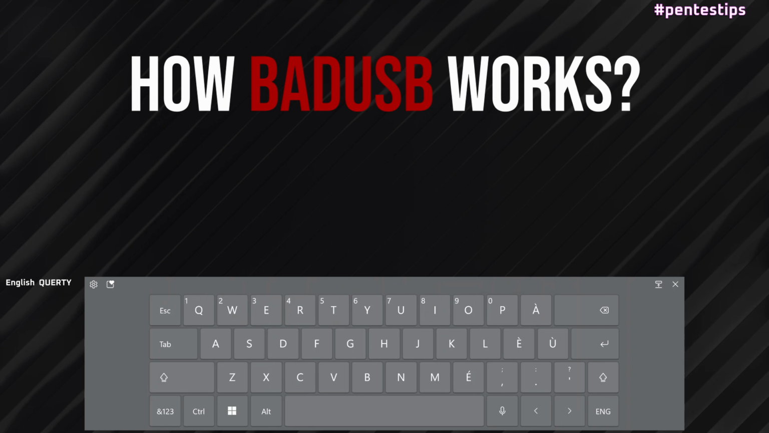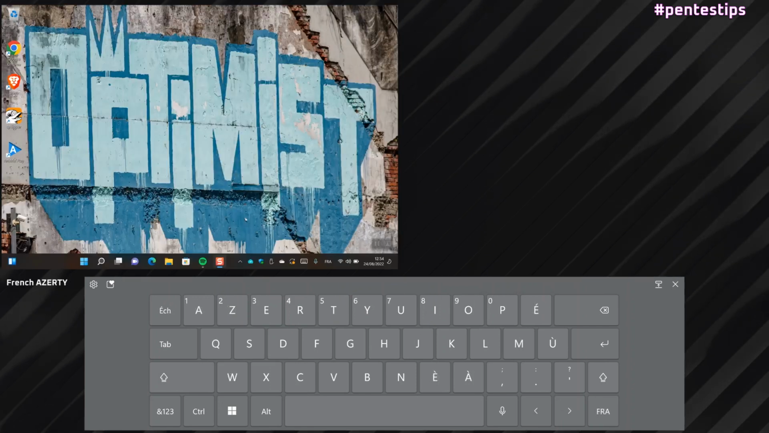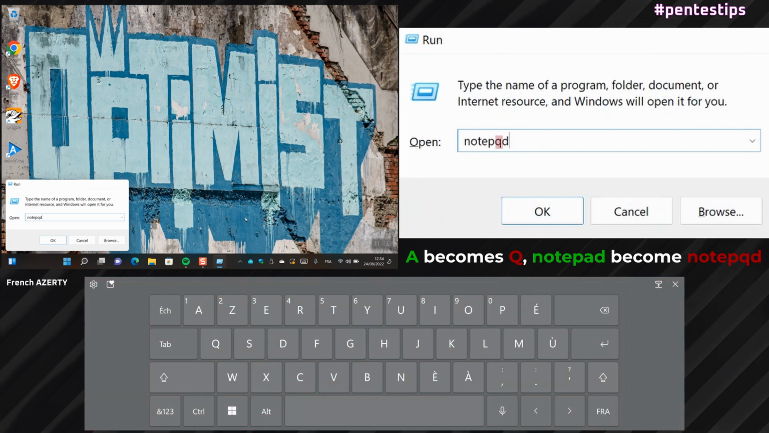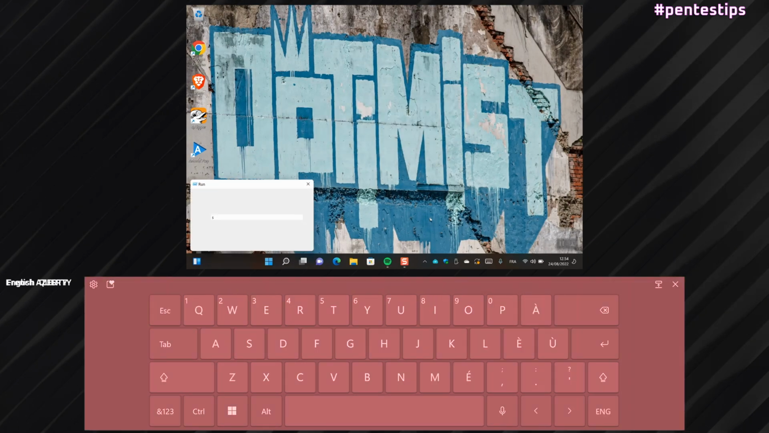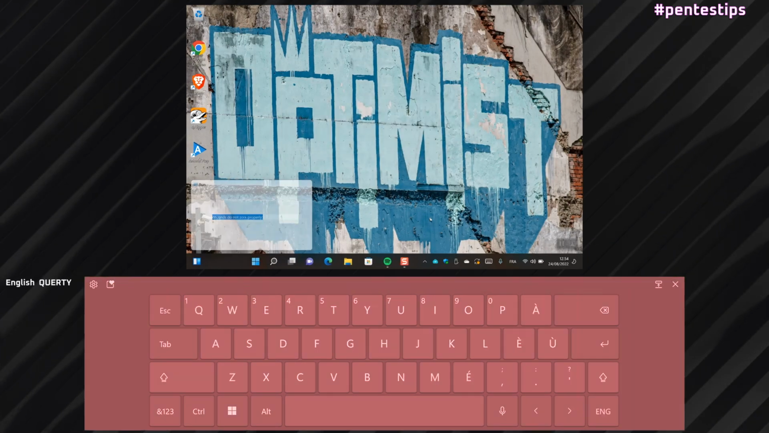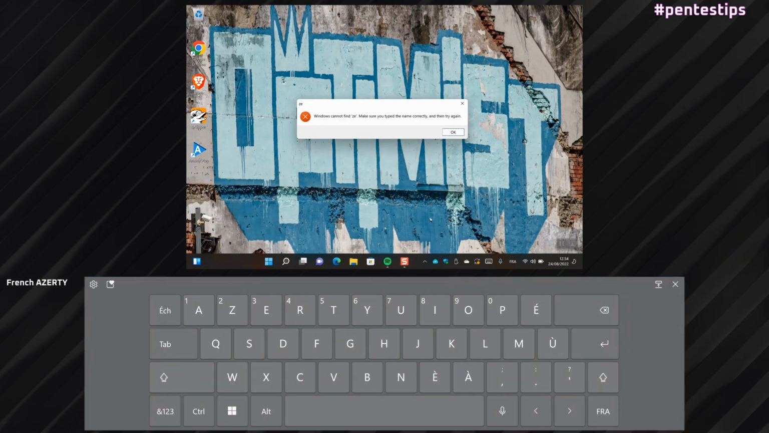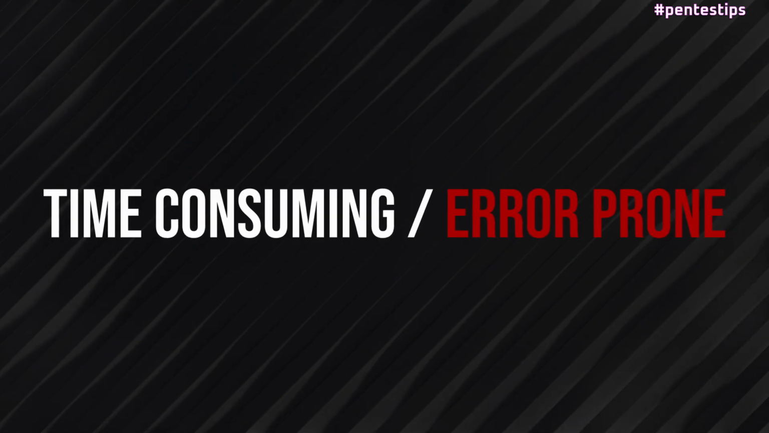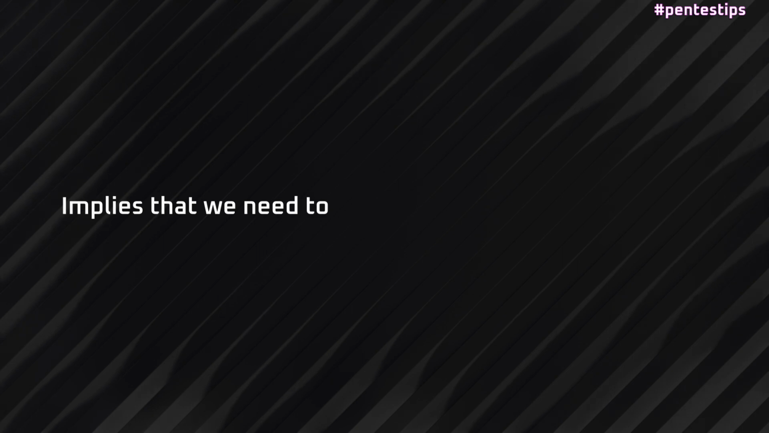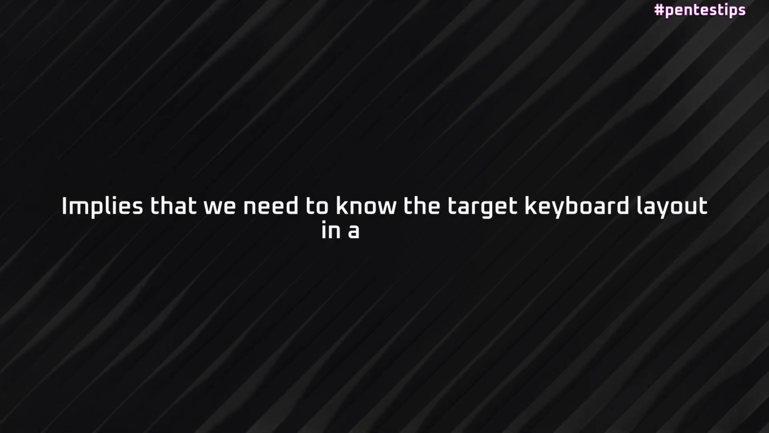If the computer keyboard is set to another format, let's say French AZERTY, when the BADUSB script is launched, characters appear swapped and the script will fail. Scripts have to be manually built for each specific keyboard layout, which is time-consuming and error-prone. It also implies that we need to know a target's keyboard layout in advance.